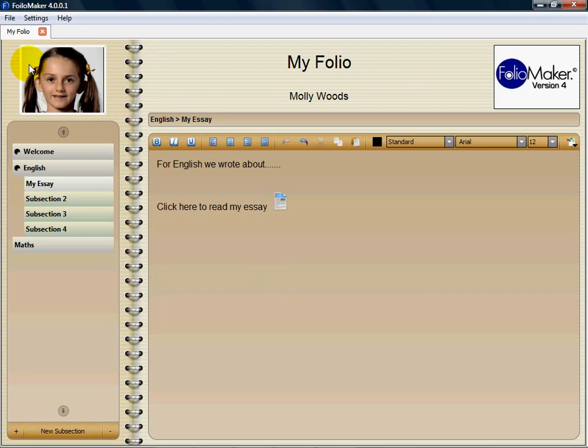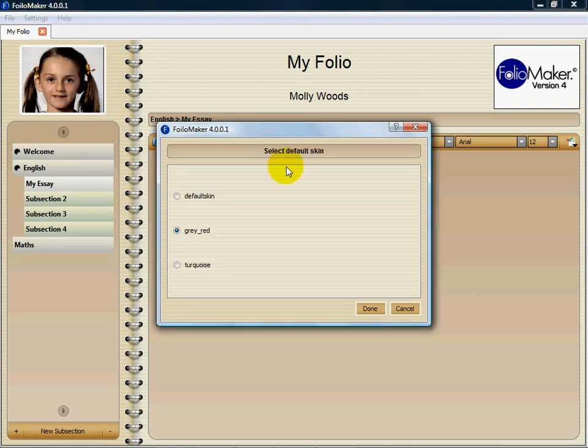And finally, under the settings menu, you can manage your skins, and you can set the default skin for this version that's on your computer. So the default skin would usually be your school skin if you've had one designed, or you may choose one to set as default, which means that any new portfolios will default to that, but it's easy to change once you've made your portfolio.